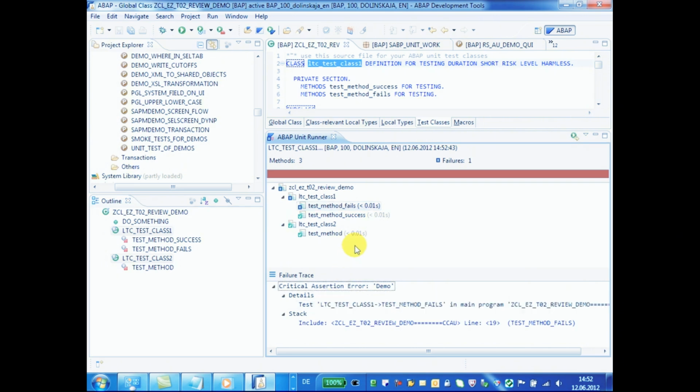In the ABAP Unit Runner, you can rerun ABAP unit tests. Just choose the methods you want to rerun and trigger rerun from the context menu.